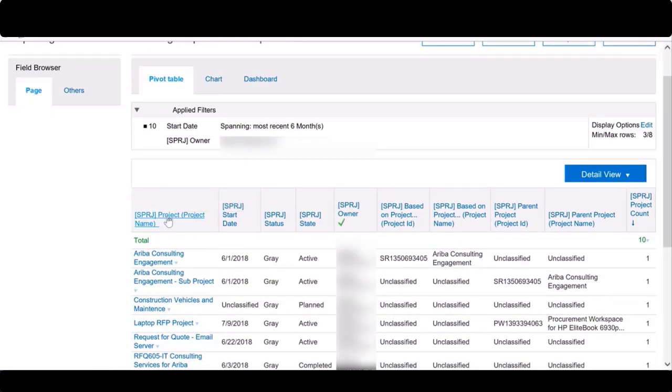You'll notice that I am reporting on sourcing project. This is the name of the project. I added base on project, which was the follow-on, and this is what initiated that project as a follow-on. Parent project does not have a parent in this case because the parent would have been the request.